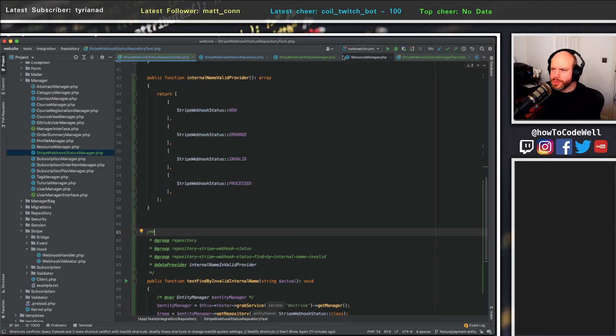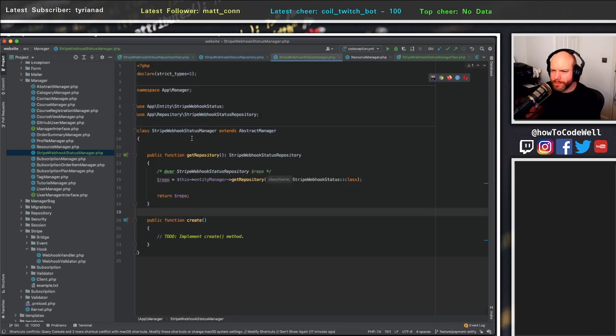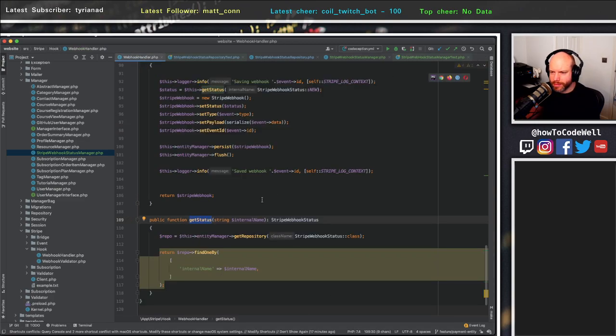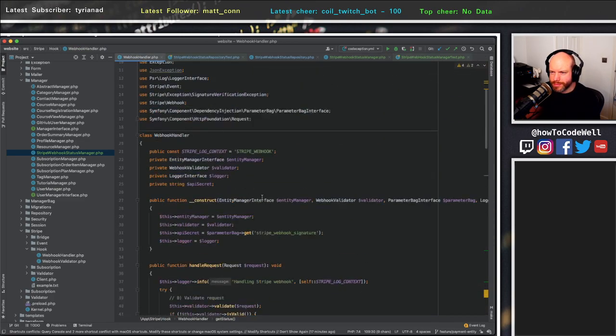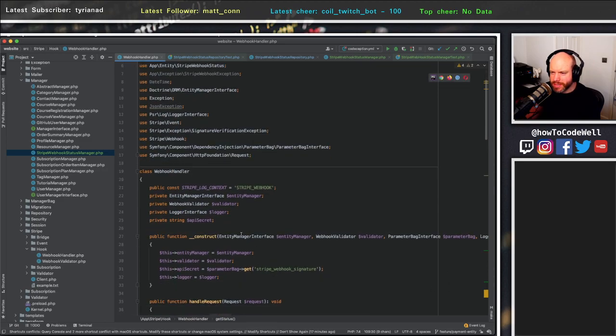And then once we've got that done, we can now inject the manager into our thing. Into here. So we're going to change the entity manager interface, which is something that I want to remove basically from this.